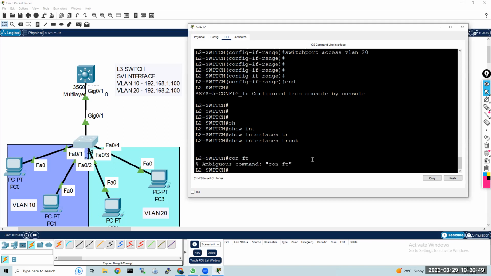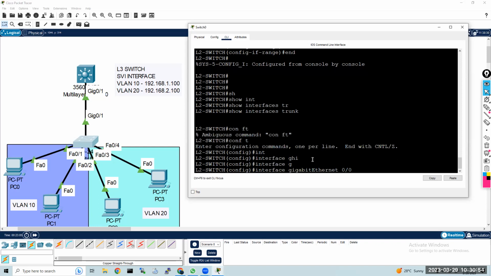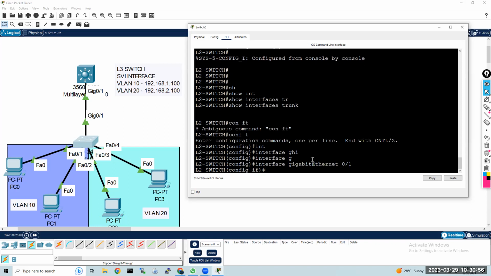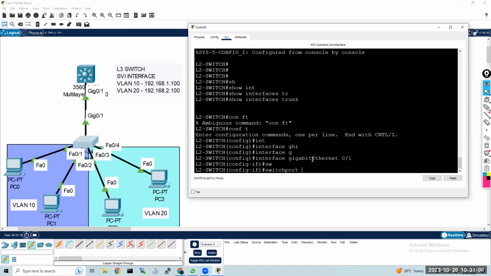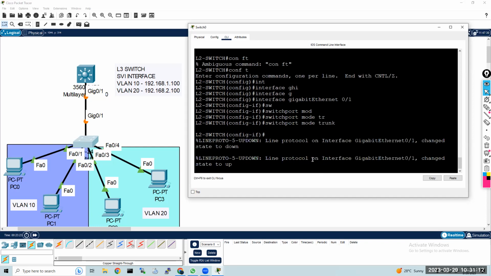Okay. Go to global configuration mode. Interface GigabitEthernet. At L2 itself, you have to configure it as such. No, not L3, this is L2. First L2 we're doing. We have to tell it, you are the trunk. Okay. So now we entered switchport mode trunk.